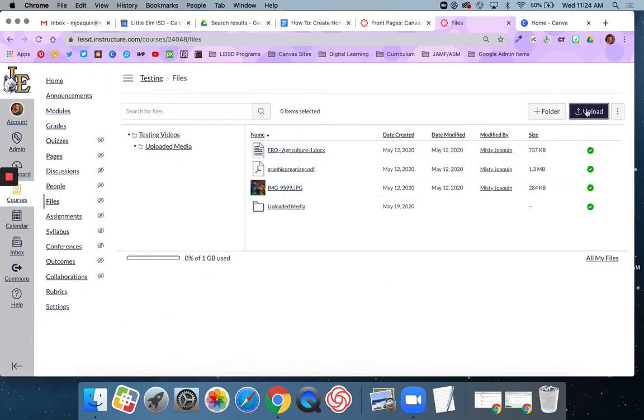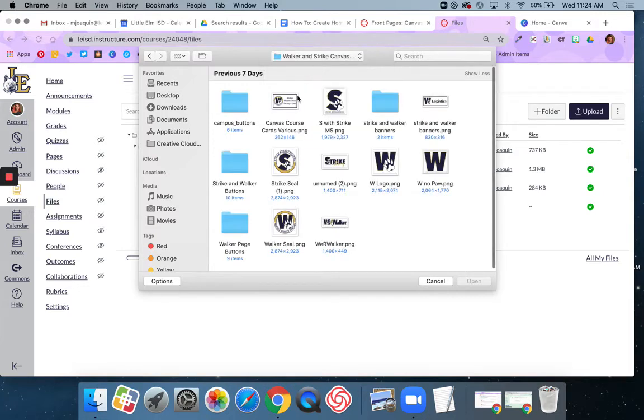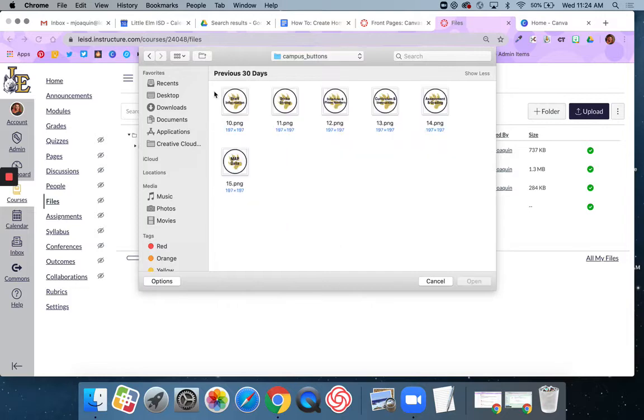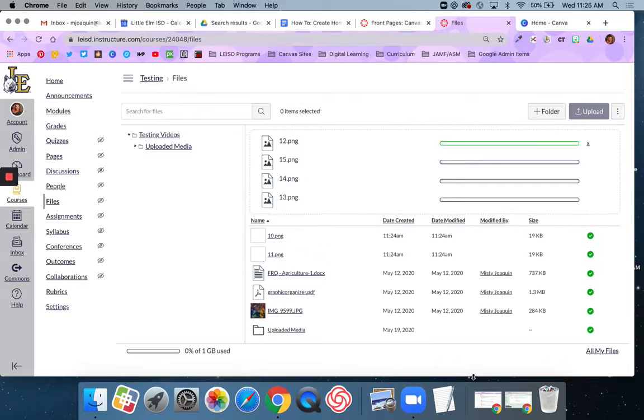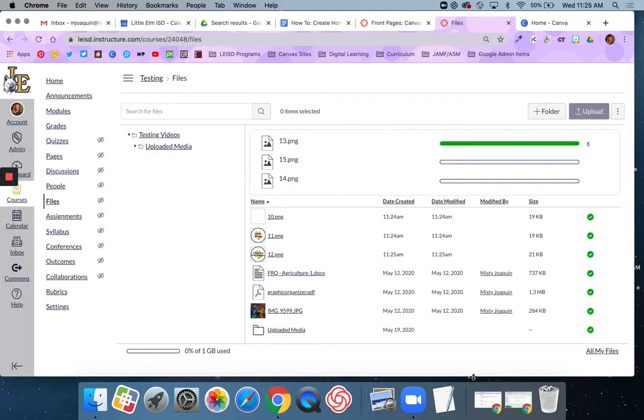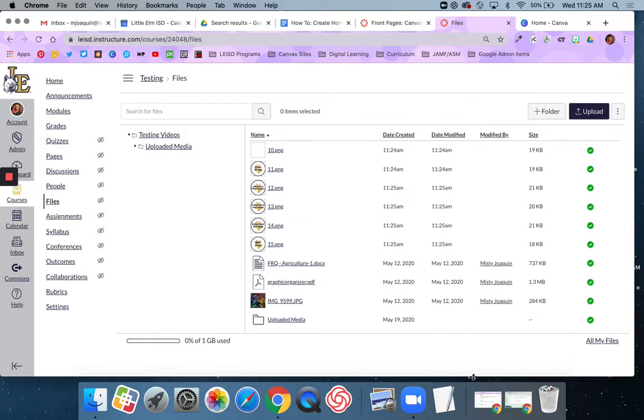and I can upload. And so what I'm going to do is I'm going to come here and I'm going to actually do this. And I want all of these, and it's going to import all of those images for me, which is awesome and pretty fast. So now these live in my course.